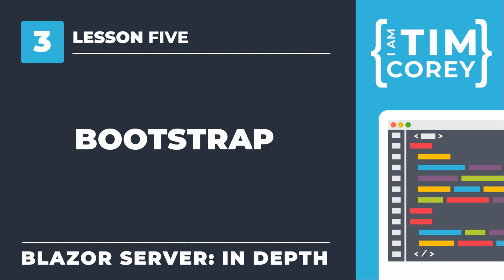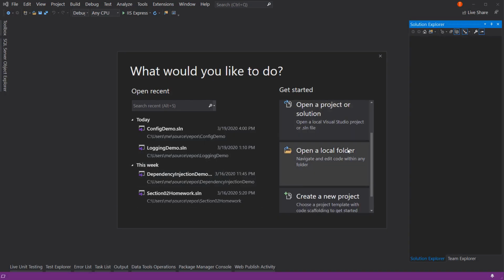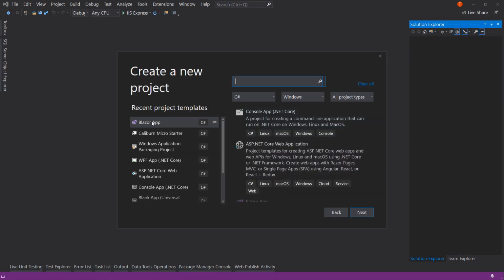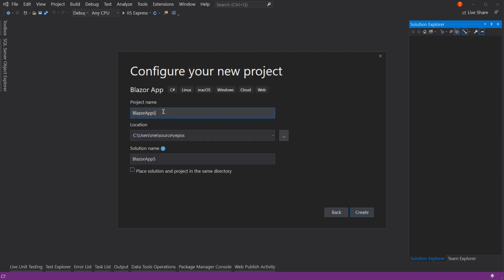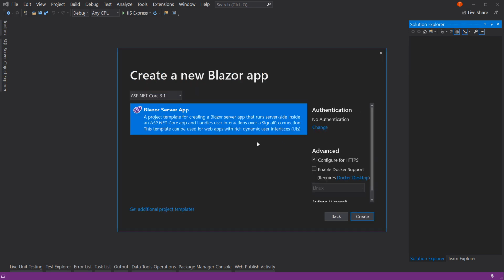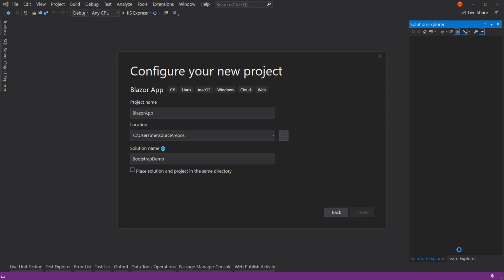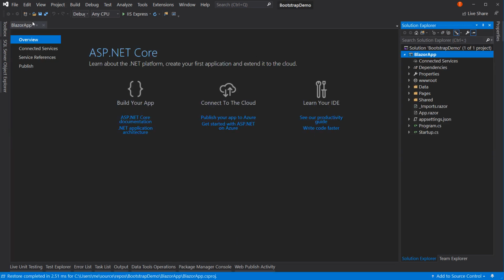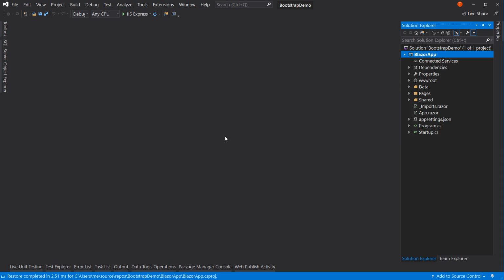All right, so let's go over to Visual Studio and let's create a new project, a Blazor app. We're going to say Blazor app, and the solution name is going to be Bootstrap Demo. Make sure you have Blazor app server app, .NET Core 3.1, and HTTPS. Hit create.